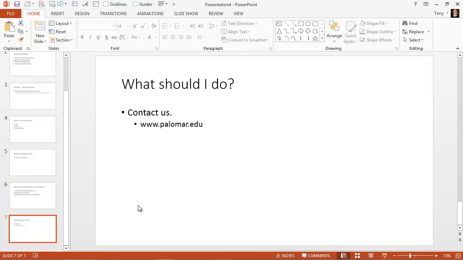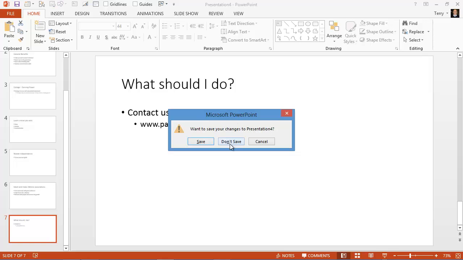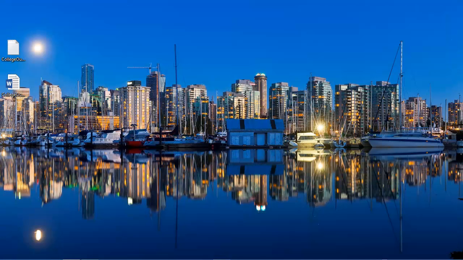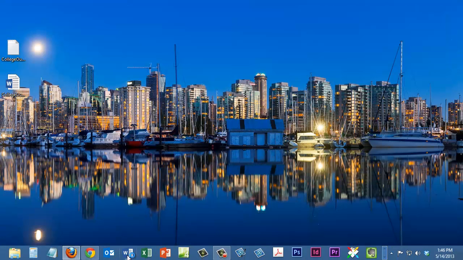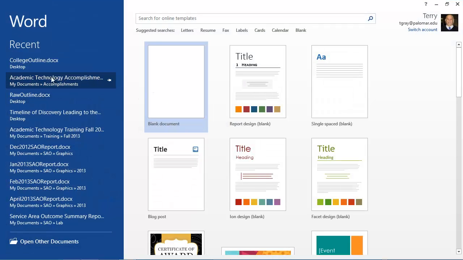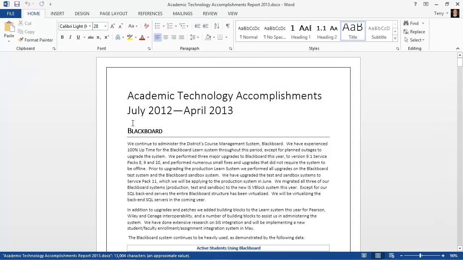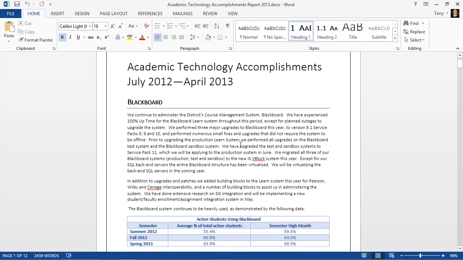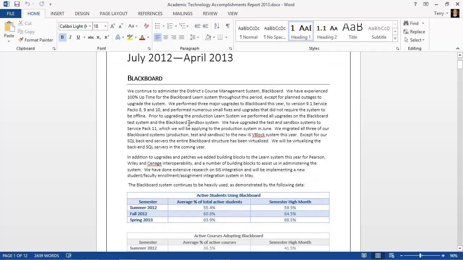Okay, now there's yet again one more way to do this. I'm going to close this presentation, and that is if you have used Word to create documents and you've used Word styles to add headings. This is a Heading 1 in this document. As I show you this document, you'll see it's fairly complex.